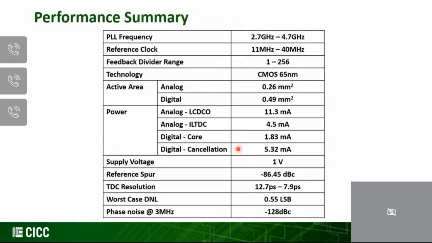Here's the performance summary of that prototype, and we were able to achieve a pretty low spurious tone, minus 86 dBc for the reference spurs, and also with DNL of 0.55 LSB and the phase noise of minus 128 dBc, and with the spur cancellation as I showed you in the previous slide.